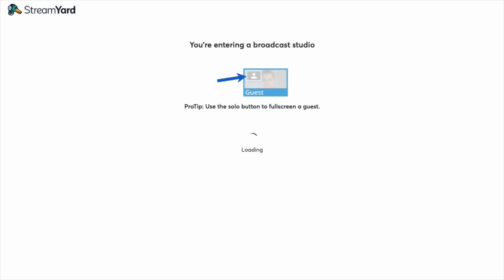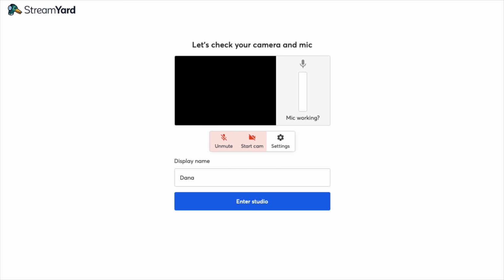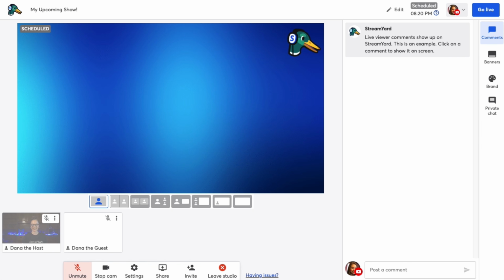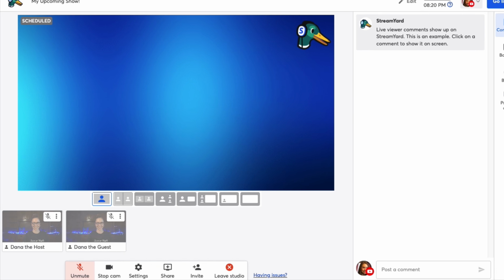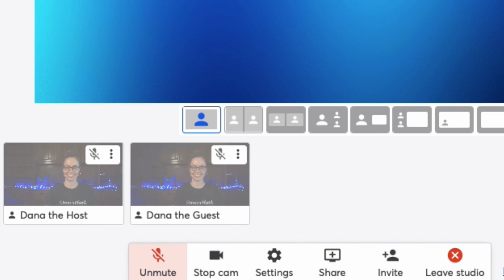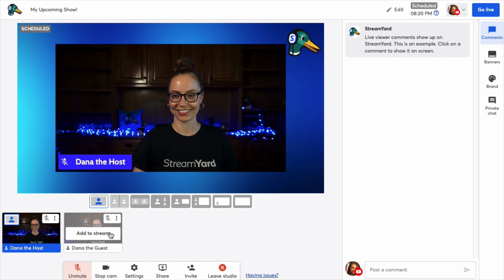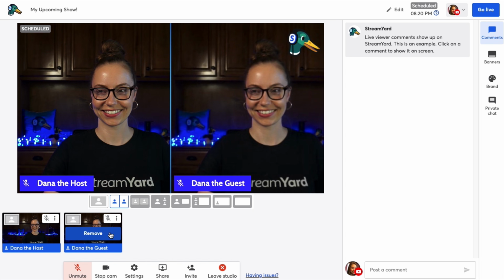Once your guest clicks on this link, they'll see a similar microphone and camera test page as you saw. Once everything looks good and they click enter the studio, you'll see them join your studio backstage right next to your thumbnail, like this. They're backstage when they join, so you still have to add them onto the screen at any time by clicking them like this.